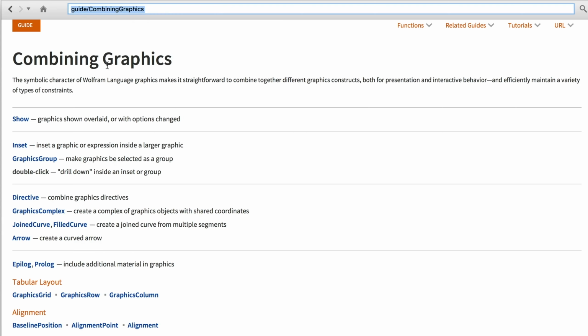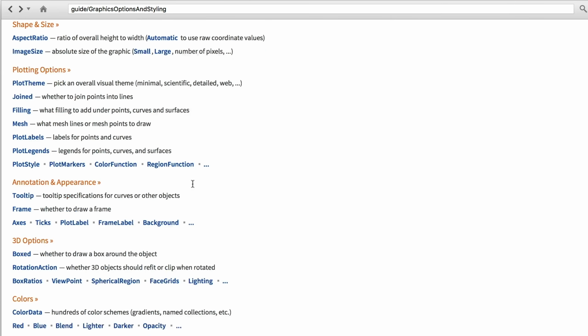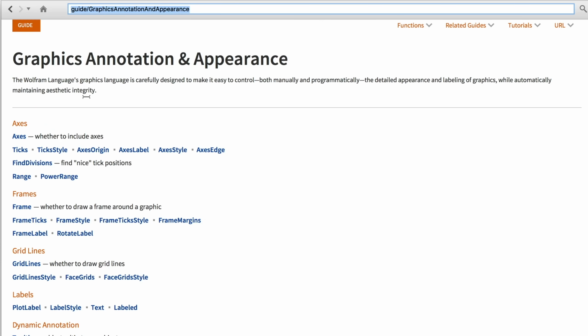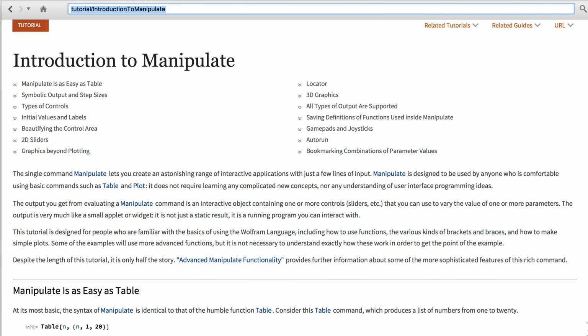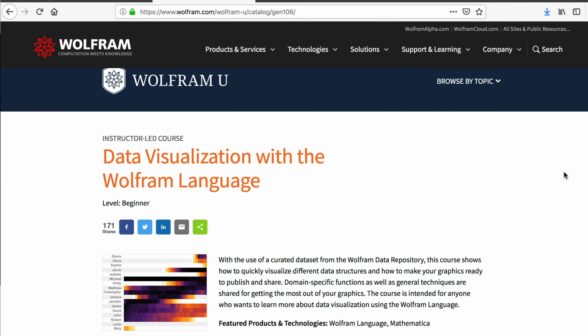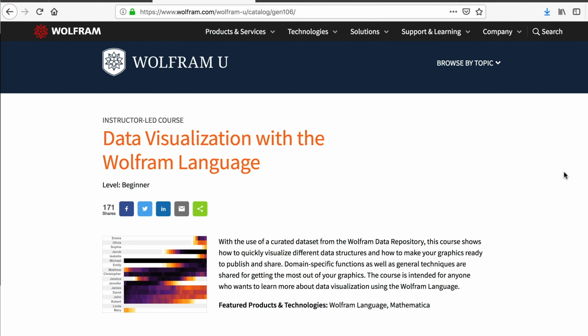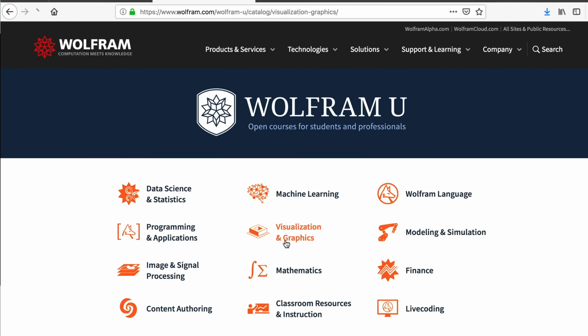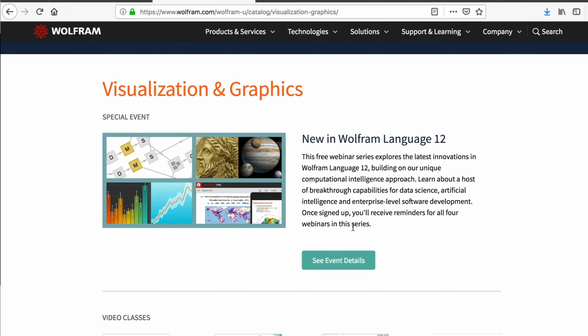There are many different ways to combine pictures and arrange them in a custom layout, annotate them effectively, and add interactivity to create engaging infographics. To learn more about creating beautiful visualizations in the Wolfram language, please refer to the detailed hands-on tutorials linked from the documentation pages. Wolfram U also offers a full-length instructor-led course on data visualization in the Wolfram language, as well as many other resources for learning about visualization and graphics.